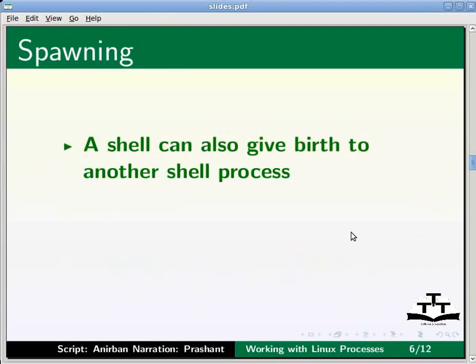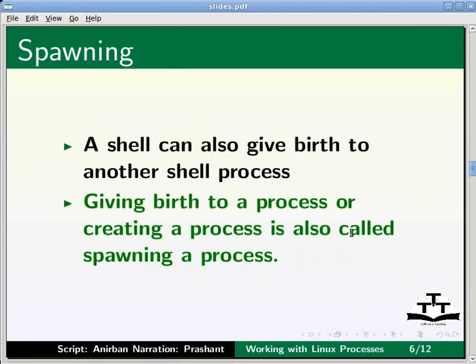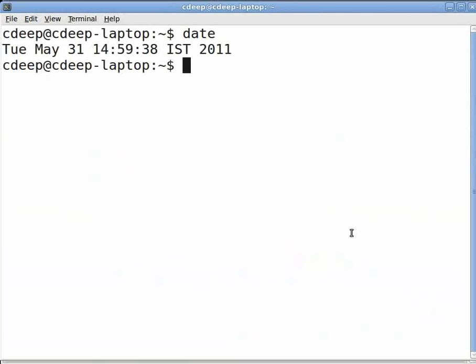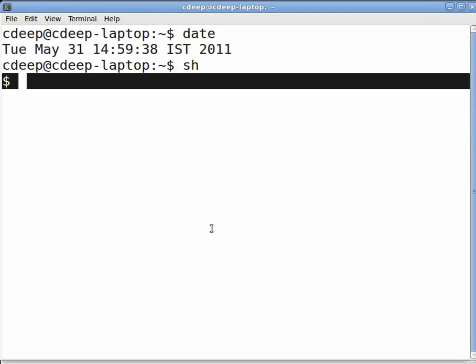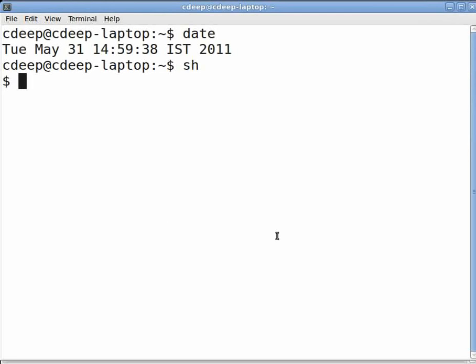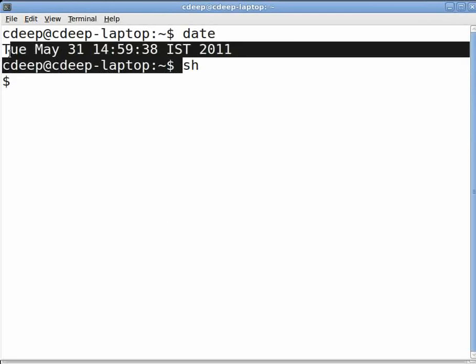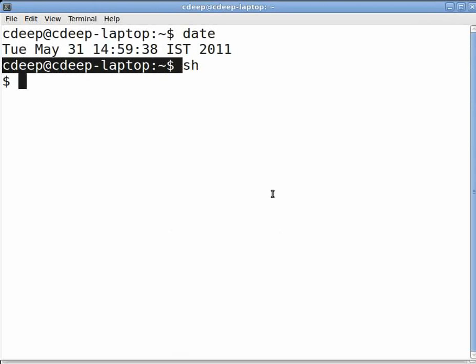A shell can also give birth to another shell process. Giving birth to a process or creating a process is also called spawning a process. To spawn another shell process, simply go to the terminal and type sh and press enter. We would see a new prompt appearing in the terminal. Now our original shell, let us call it shell 1, has given birth to a child shell or subshell, let us call it shell 2.